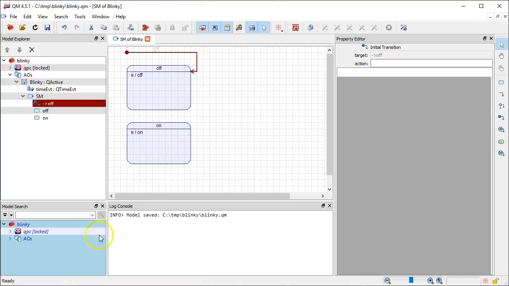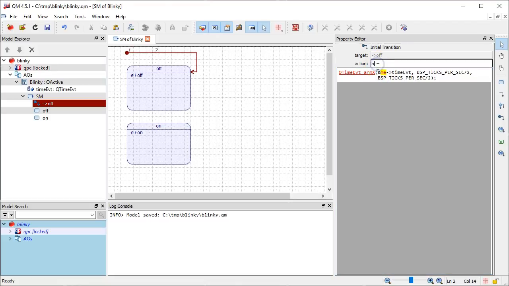Next, go to the property editor and add the action code to be performed when the initial transition is taken. This code arms the time event attribute of your Blinky class, which you access via the me pointer, to generate timeouts in half a second and also periodically every half second. The function QTimeEvt_armX is provided in the QPC framework. Again, you can provide a shorter pseudocode to show in the transition text box in the diagram.